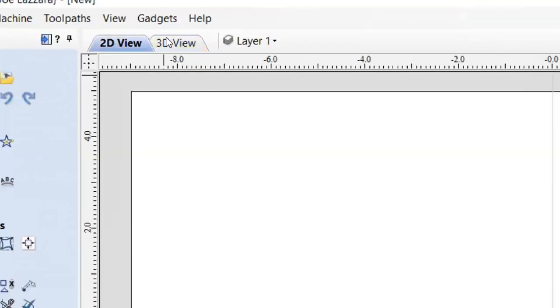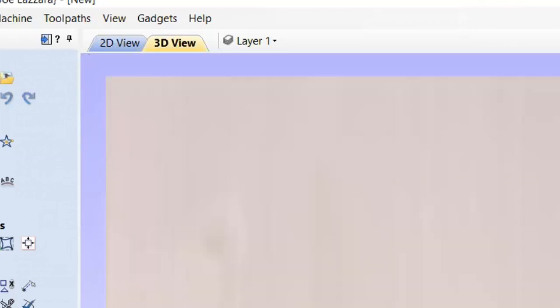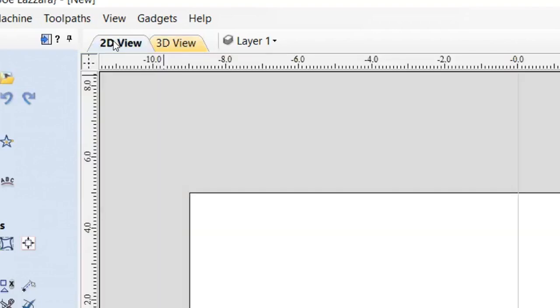Right here is the 2D layout, which is what we're looking at. The 3D view is after you do carving simulation. If I click that right now, there's a simulated piece of wood on the screen, and I can flip it around. It looks kind of plain and flat right now because we have not done anything on that. So we're going to leave that one alone, and go back over to here.